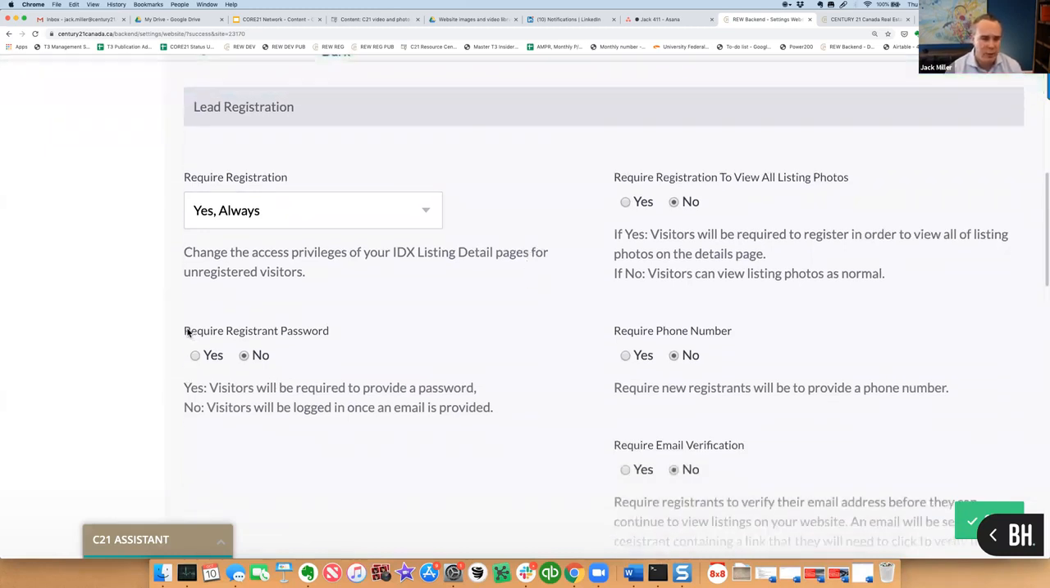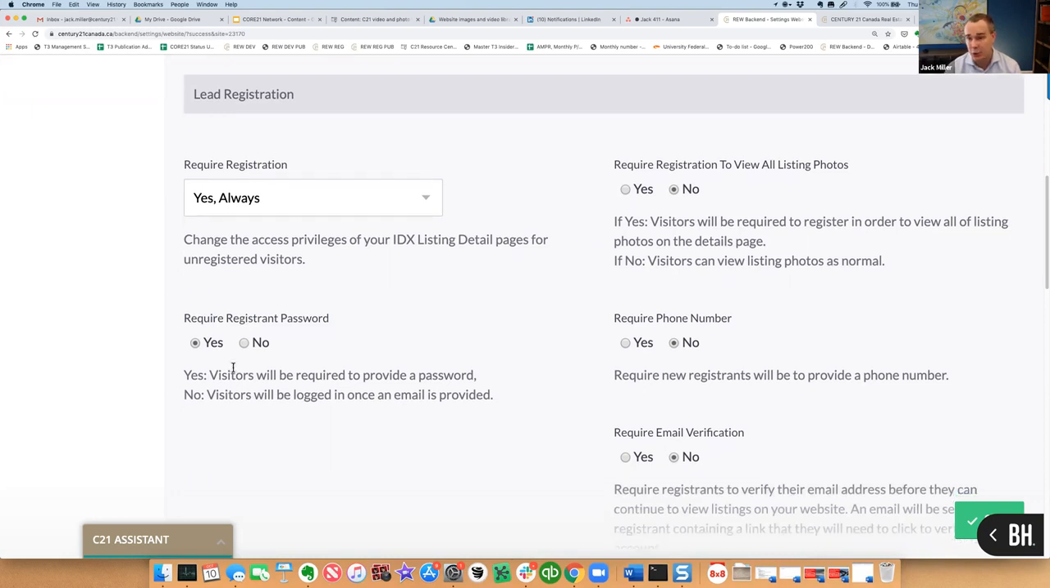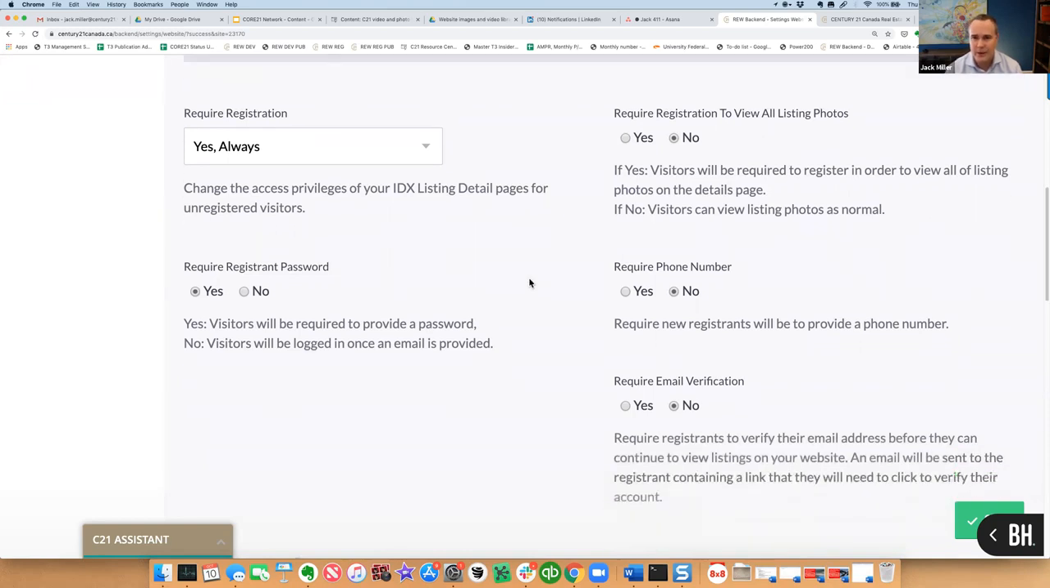So here, require registered password. This should be defaulted to yes in your system. If it's not, this just makes them set a password, which is a good idea. We recommend it be set to yes so that they set a password. There's a few other controls.